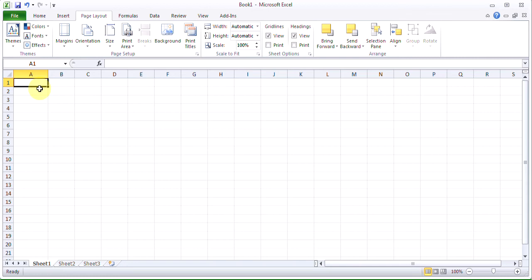To do this, we'll use the NPER function. I'll type in equals NPER with an open parenthesis.